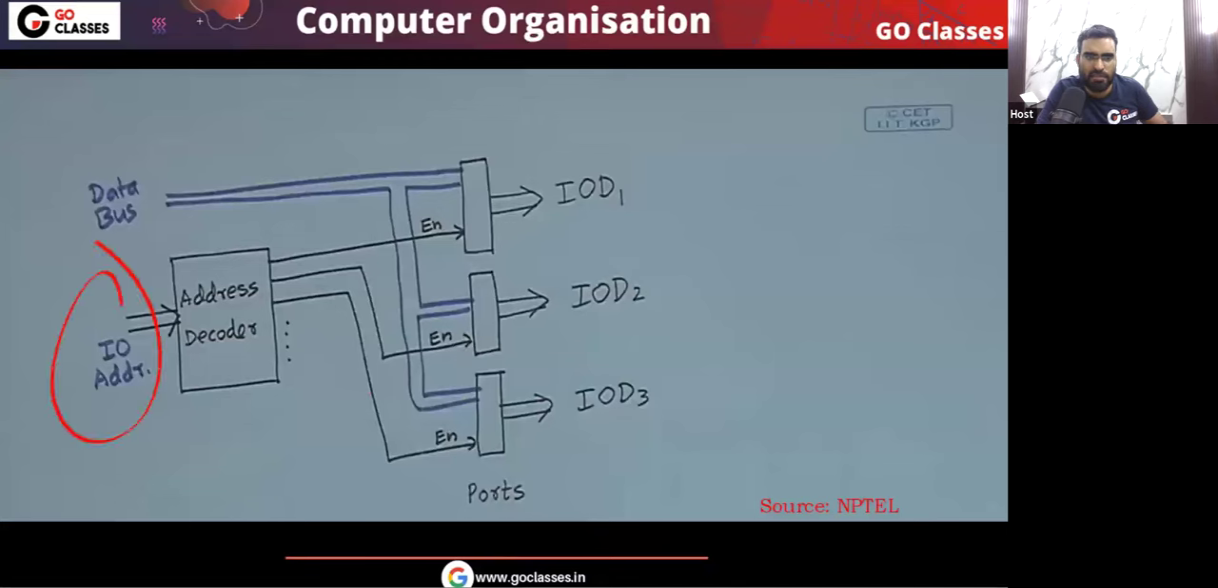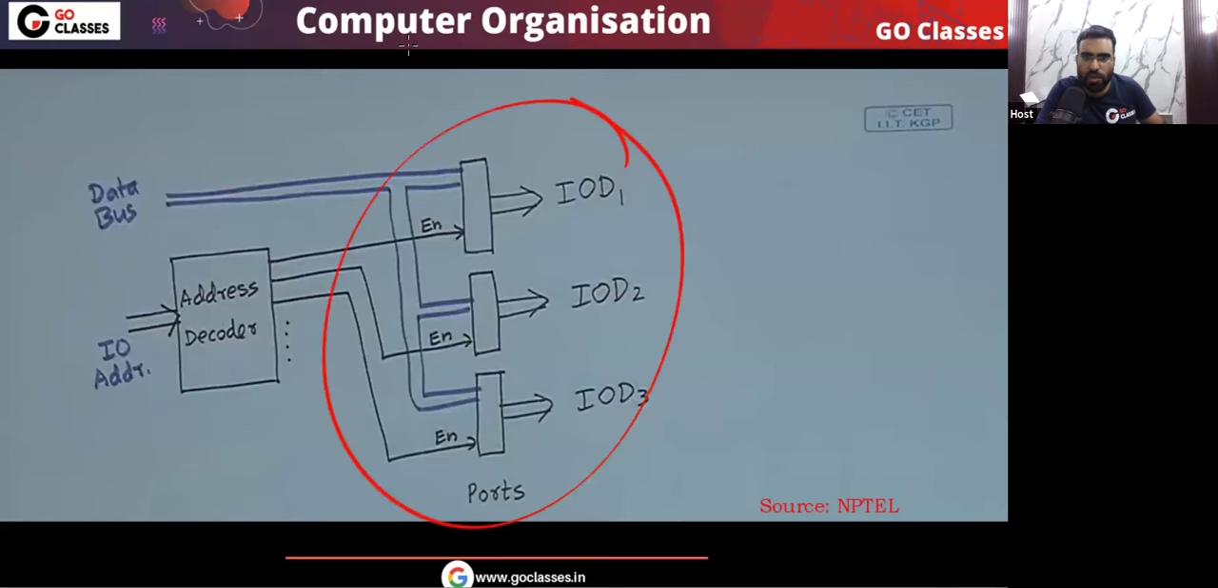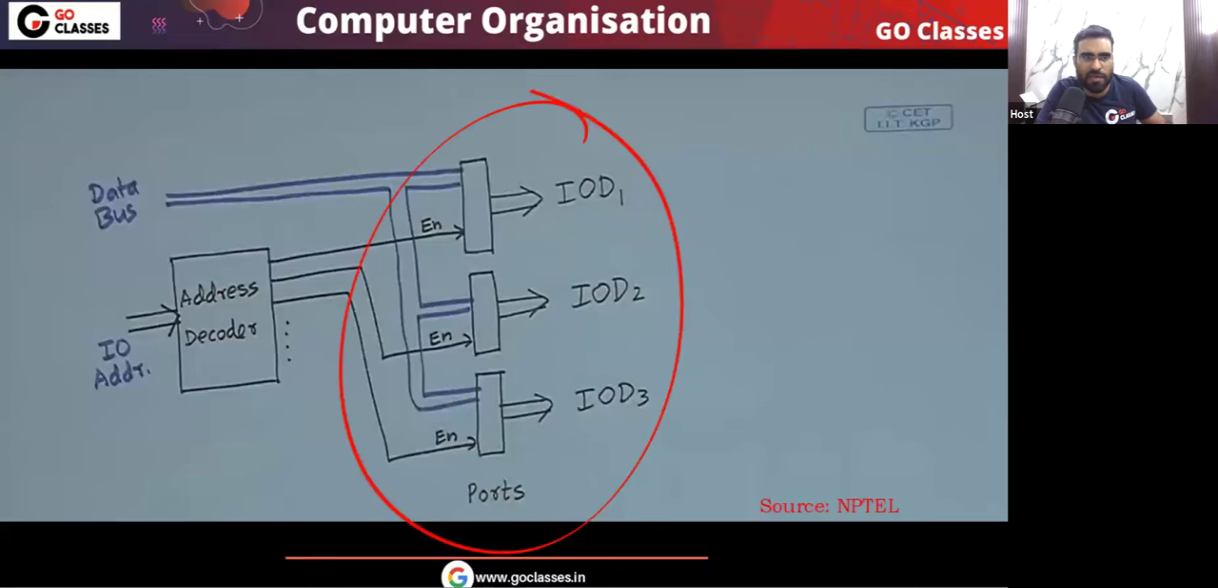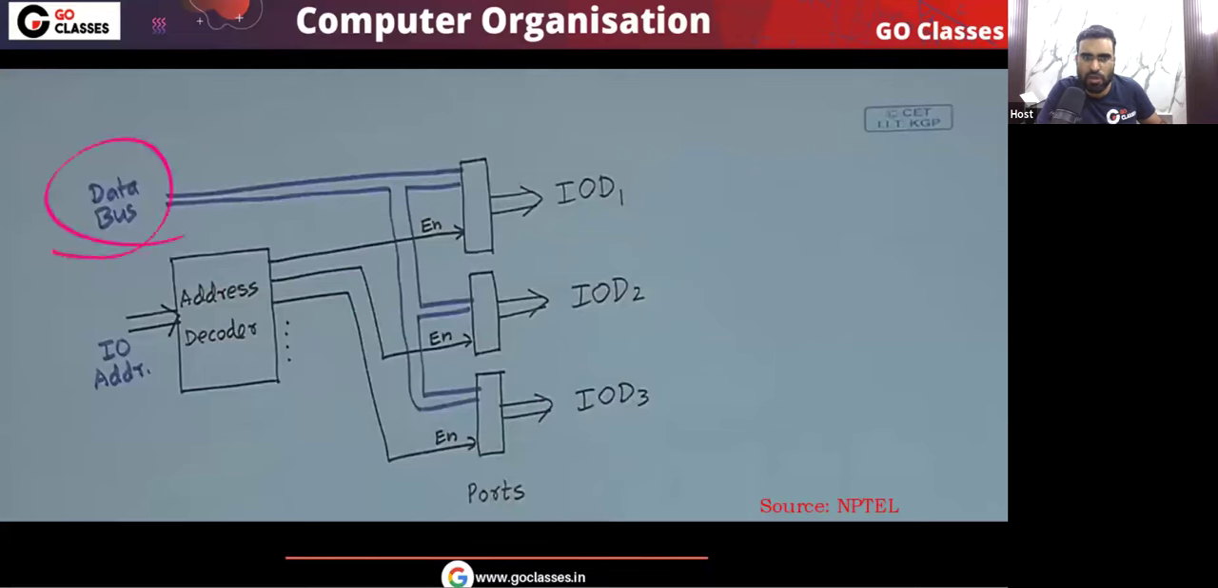So this is a very simple diagram you can easily see here. There is an IO address which is generated by the CPU. There is an IO address decoder, and these are the IO devices, or I can say these are the ports. Okay, and these IO devices are connected to the ports. Yes or no? This IO device is connected to this port. So very simple, the IO address, and depending on the address, one of them will be activated. And there is a data bus also, that is also connected to the ports.